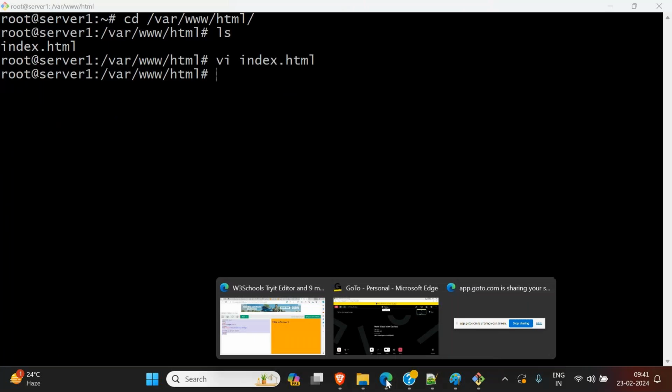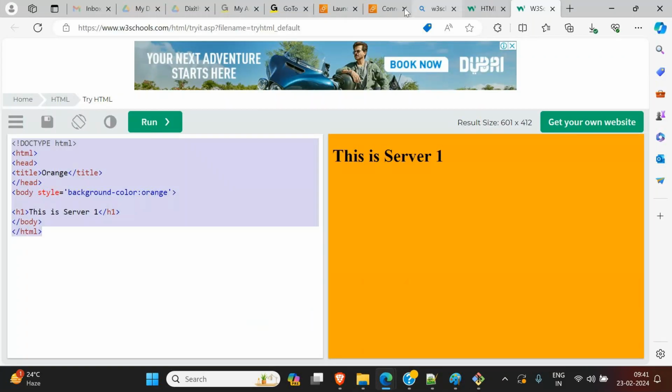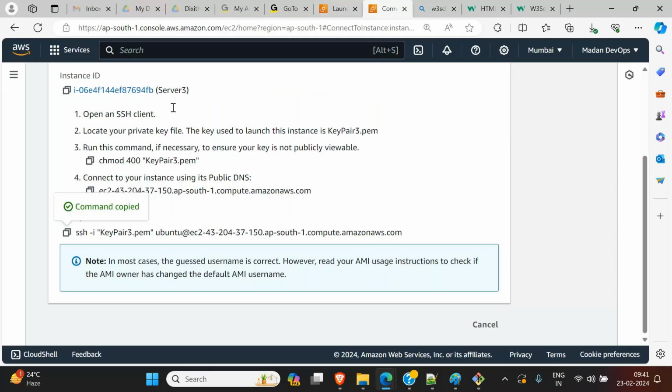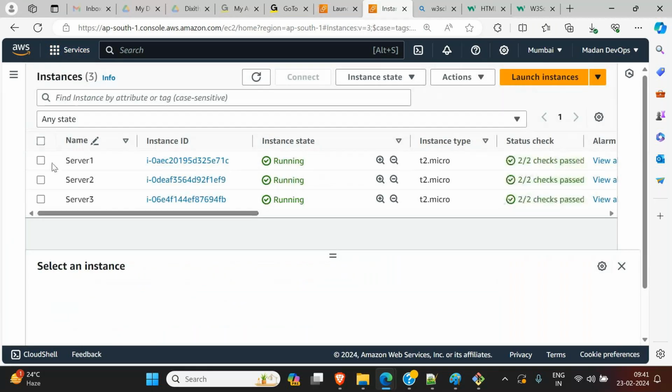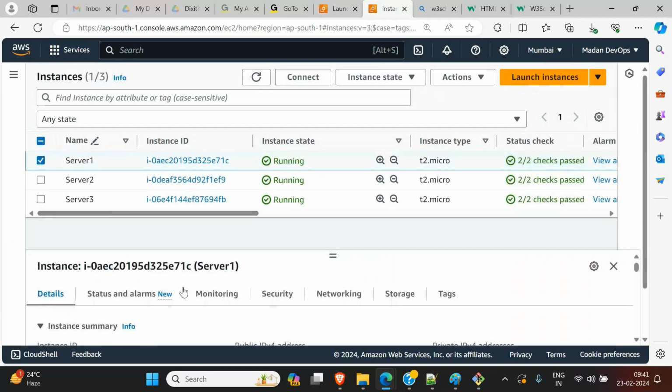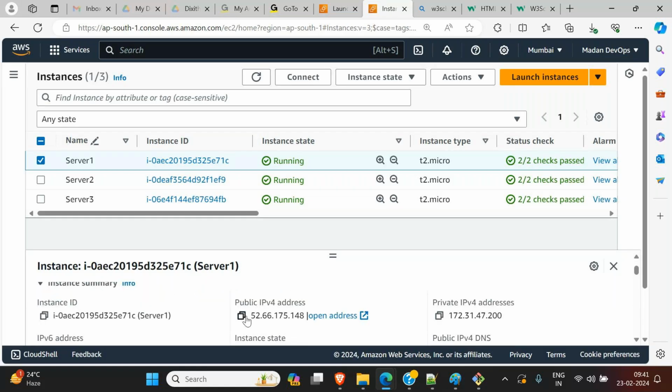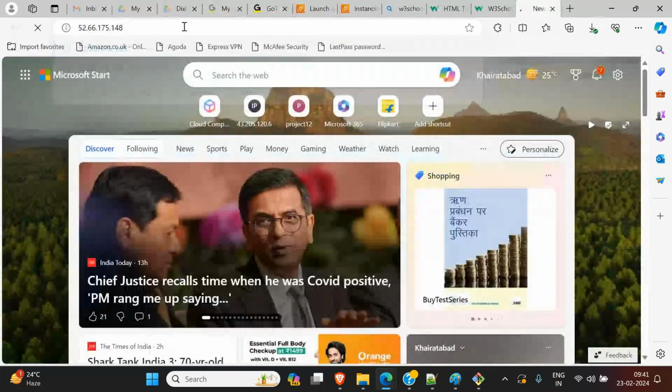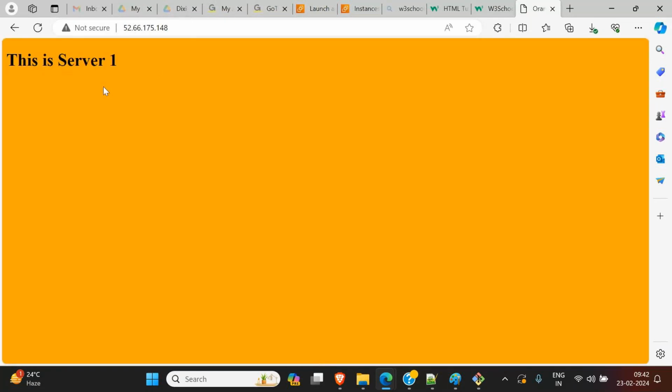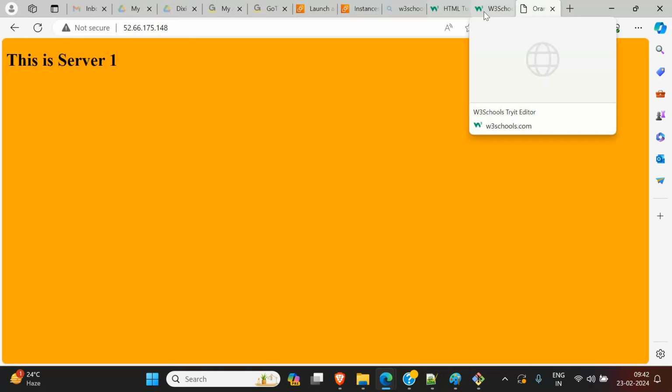Now let's go to our instances. The first instance is ready now. Select it. Okay. Now go to our details. Click on details and select your public IP. Now let's try to use it. Enter. See, this is the first server ready. Now similarly the same thing I want to do with server 2.